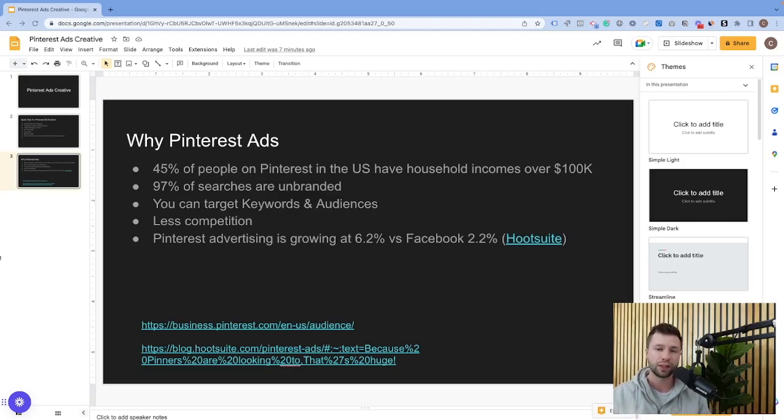Next, I'm going to kind of state the obvious, but Pinterest is often very overlooked when it comes to running ads. A lot of advertisers go to platforms like Facebook and a lot now to TikTok or even Google ads, but a lot of people overlook Pinterest. And so a lot of times it's less competitive to run Pinterest ads. Pinterest advertising is growing 6.2% versus Facebook's 2.2%. So more advertisers are moving that way. However, the numbers are obviously very different, but take that for what you will, but that's according to Hootsuite.